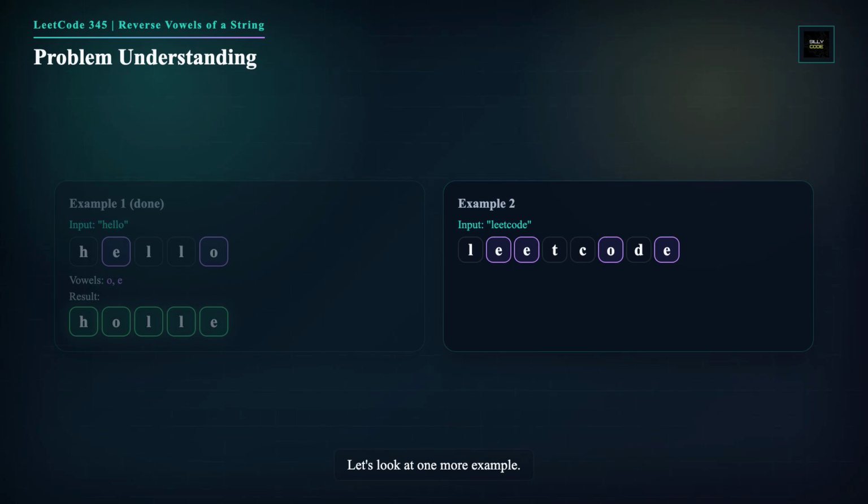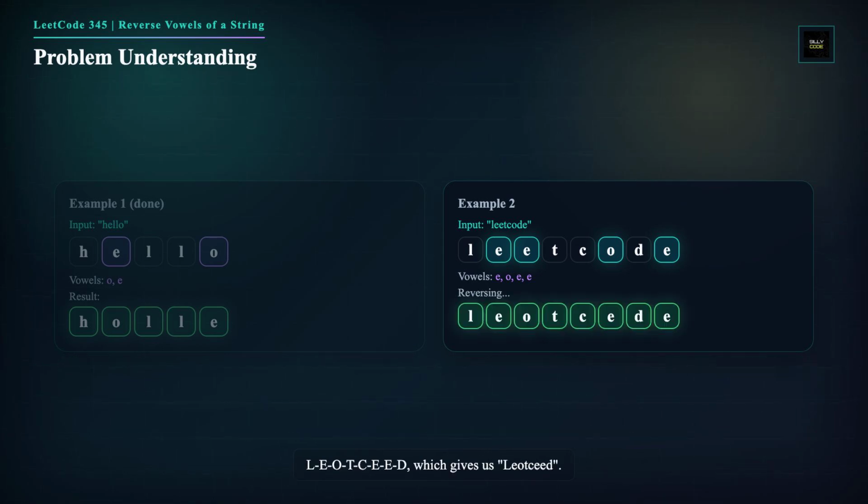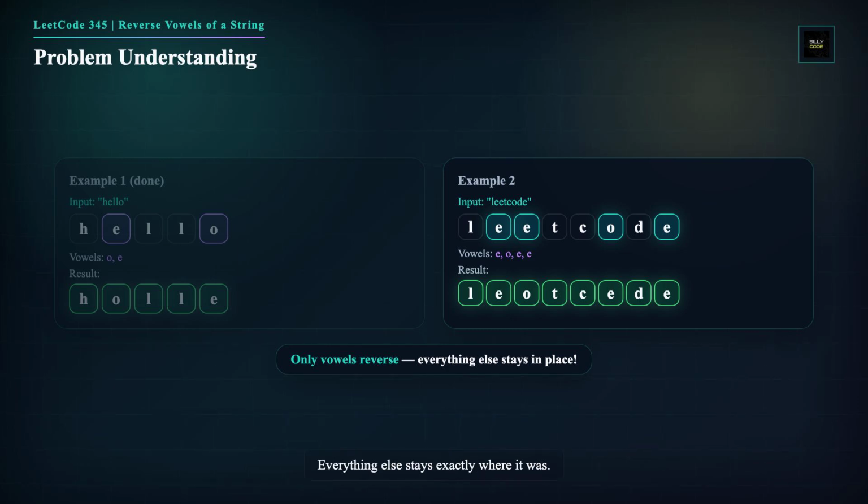Let's look at one more example. Suppose we have "leetcode". The vowels are e, e, o, e. Now reverse them: e, o, e, e, and place them back into the string. L-e-o-t-c-e-d-e, which gives us "leotcede". So notice something important. We're not reversing the entire string. We're only reversing the vowels. Everything else stays exactly where it was.